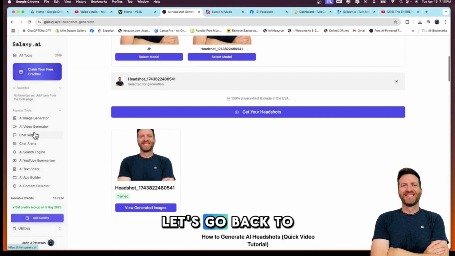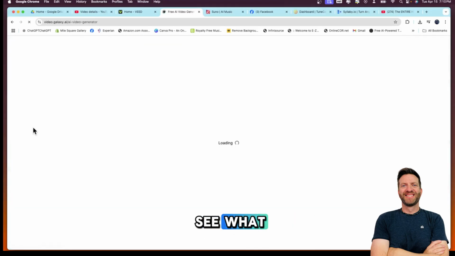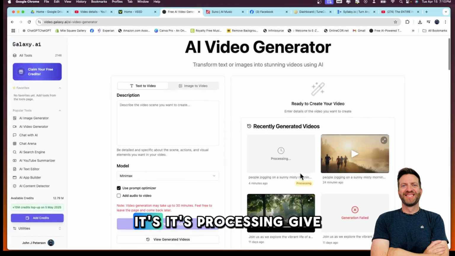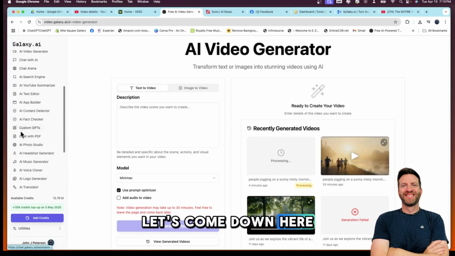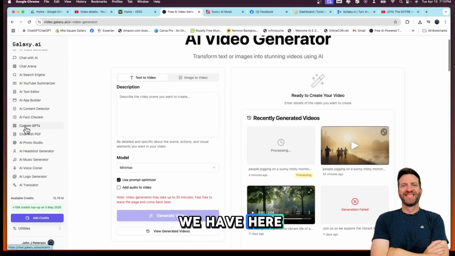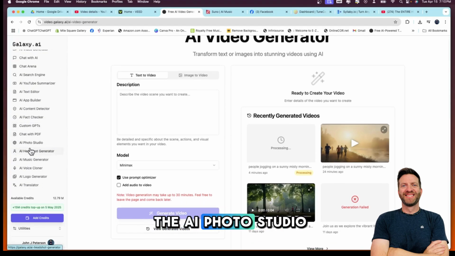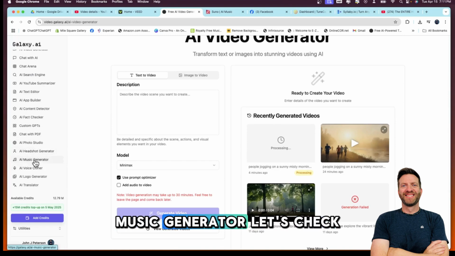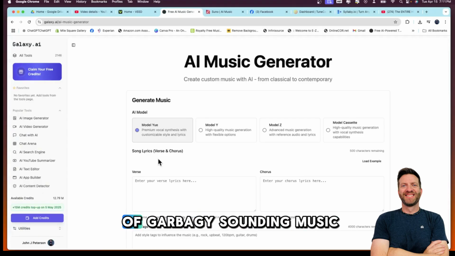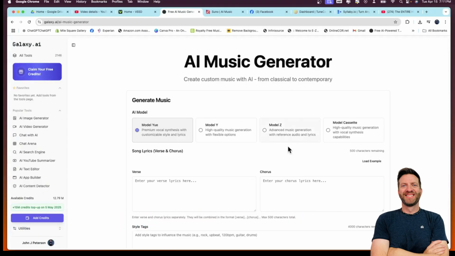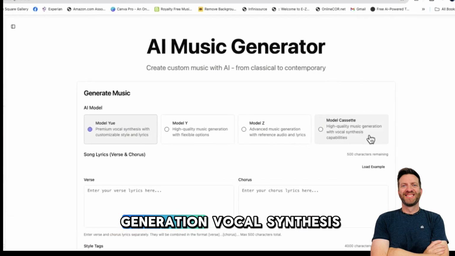All right, let's go back to AI video generator and see what we got. All right, it's processing. Give it a few more minutes. All right, let's come down here. Let's see what else we have here. So, thumbs up with the AI photo studio. Thumbs up with the AI headshot generator. Music generator. Let's check this out. I wasn't too happy about this last time. It was generating kind of garbagey sounding music. But high quality music generation, vocal synthesis.